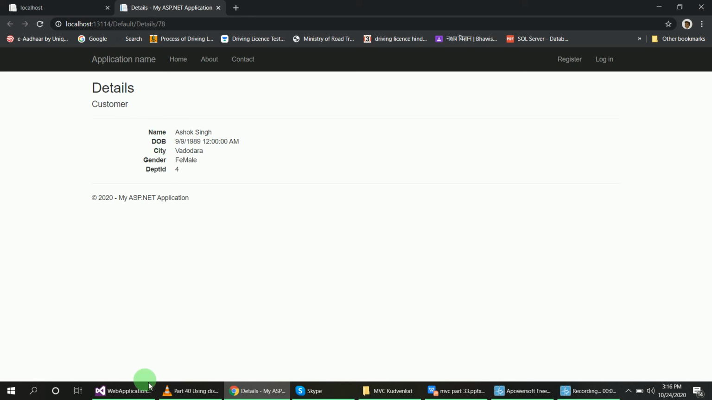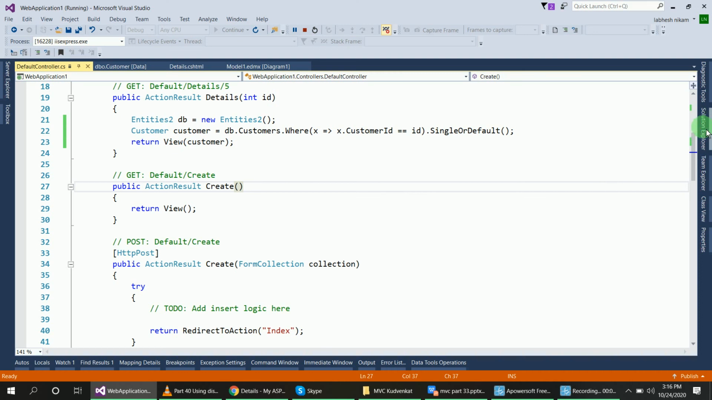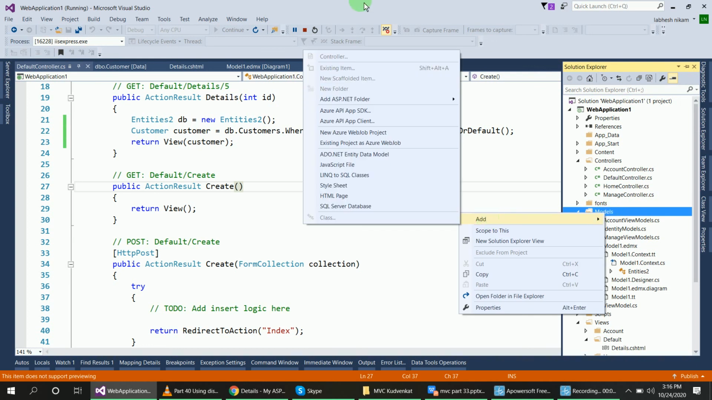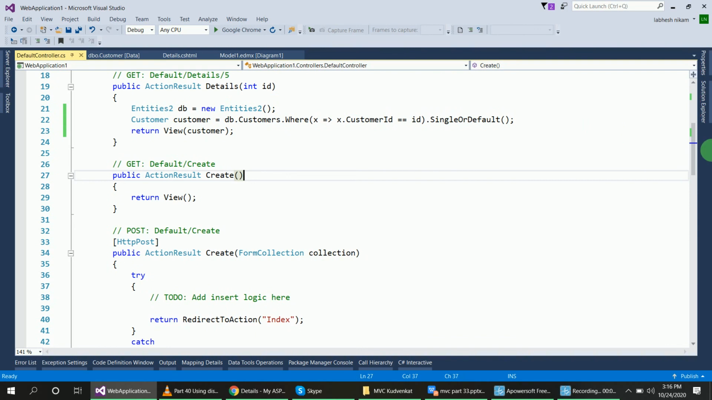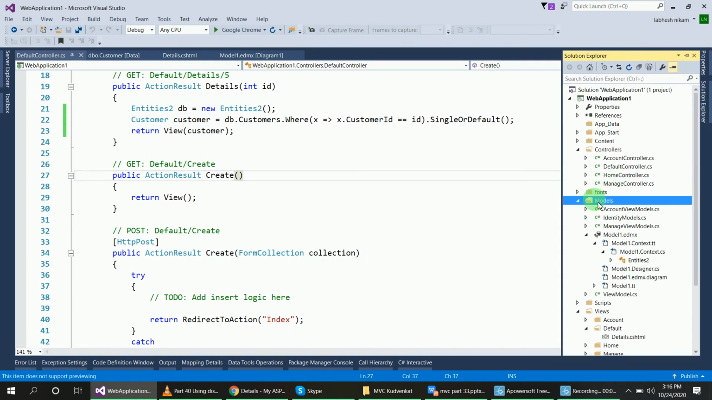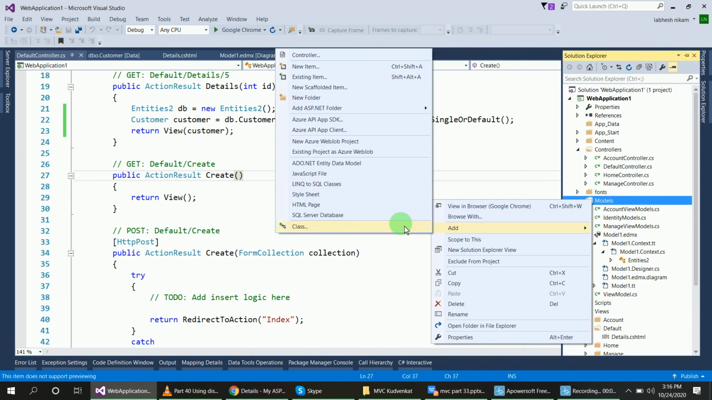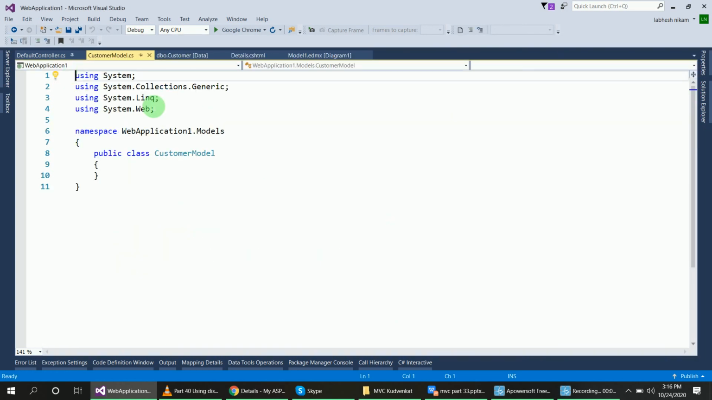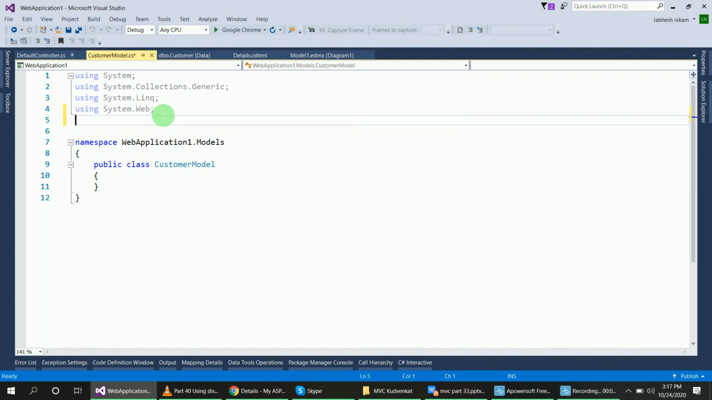For that I will add another class. Right click on the Models folder, and before that close the debugging, then add class and give it the name CustomerModel. So CustomerModel.cs, and inside that I will use the namespace using System.ComponentModel.DataAnnotations.